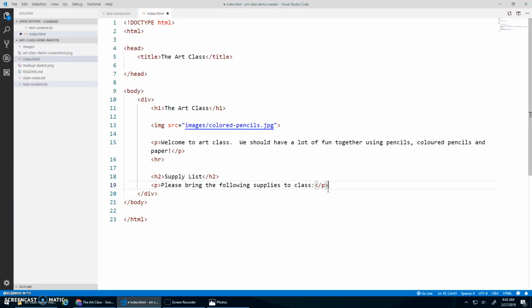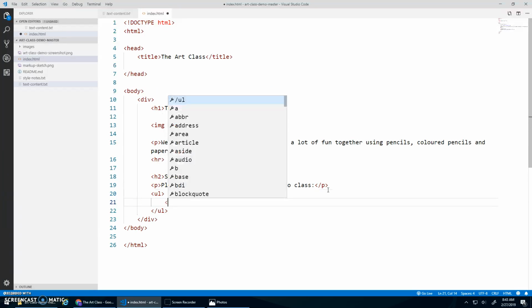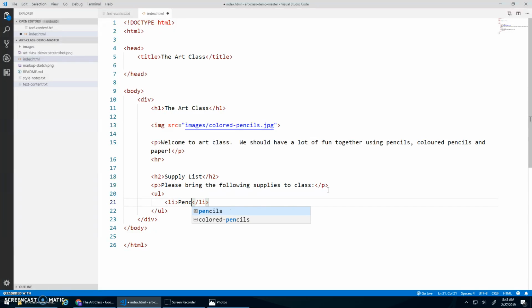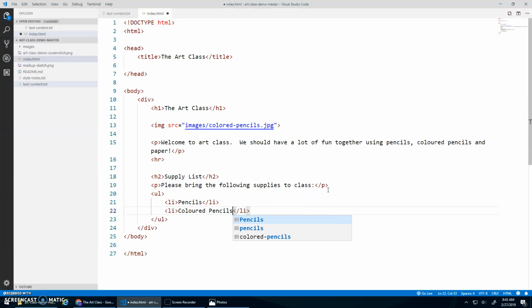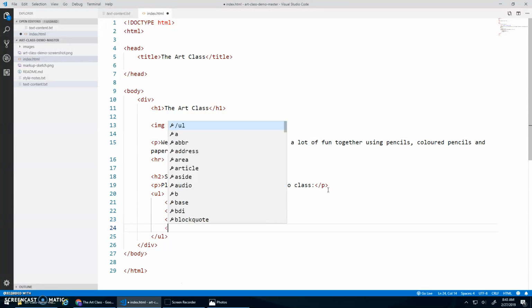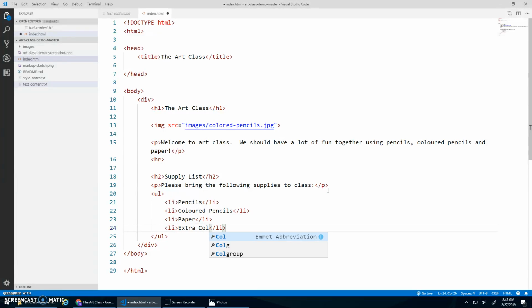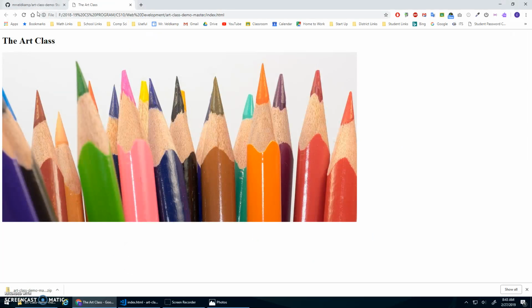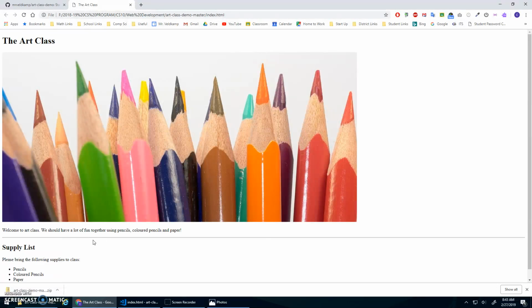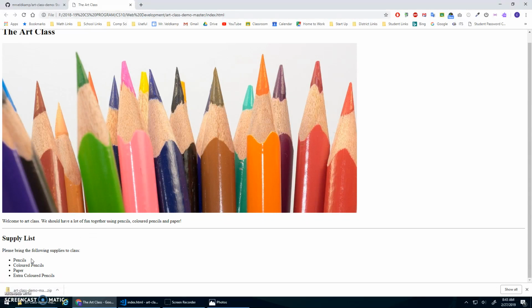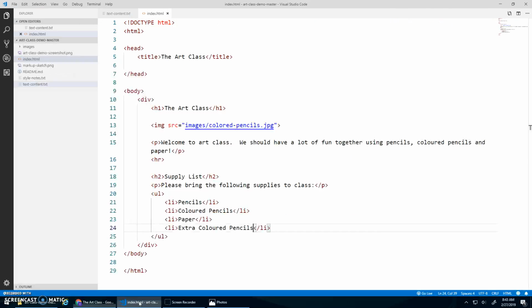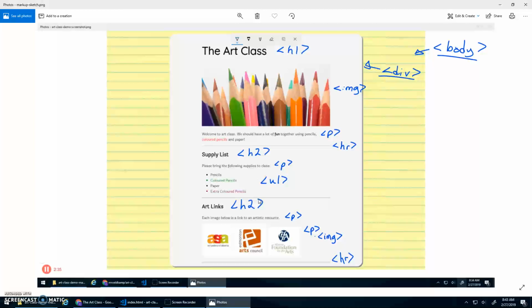Just switch tabs. After my paragraph, I've got an unordered list, and inside of an unordered list are list items. So pencils, list item, colored pencils, another list item, paper, another list item, extra colored pencils. I think that was right. This art class really focuses on colored pencils. Okay, so we've got a paragraph, our HR, our H2, a paragraph, and this list, another HR. Let's go to the picture. What's next? Another heading, a level 2 heading, art links.